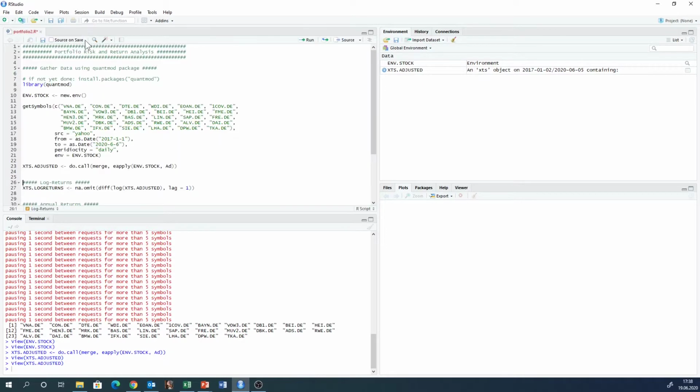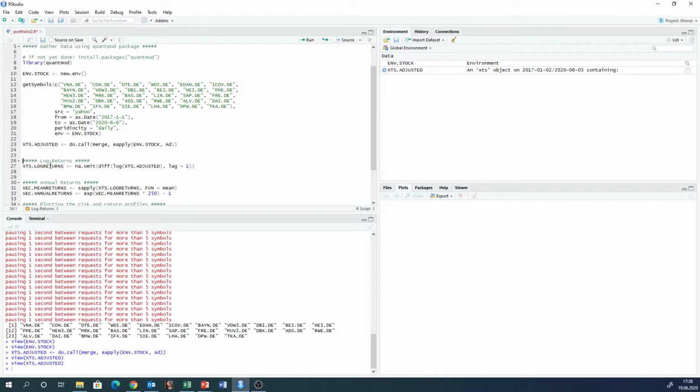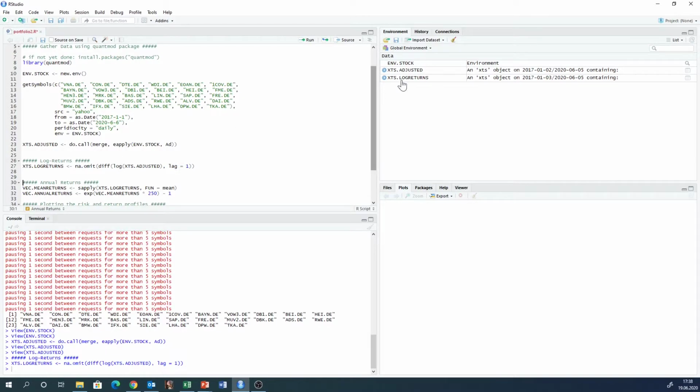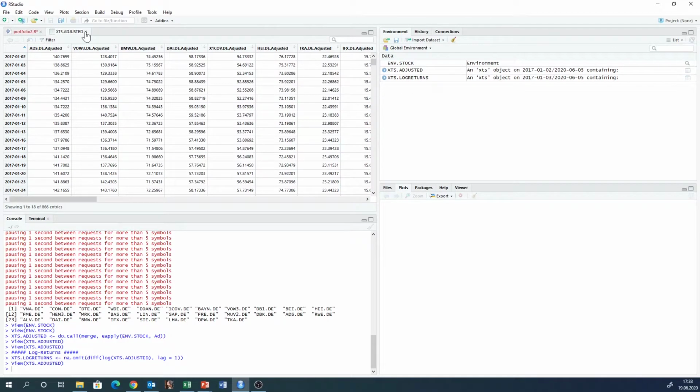Okay, now we have to calculate the log returns, the daily log returns in this case. How do we do that? We log, of course, all the data. Then we take the differences with a lag of 1 day and we apply na.omit to get rid of the NAs. And that was it. And we can have a look at it. No, log returns. I'm sorry.